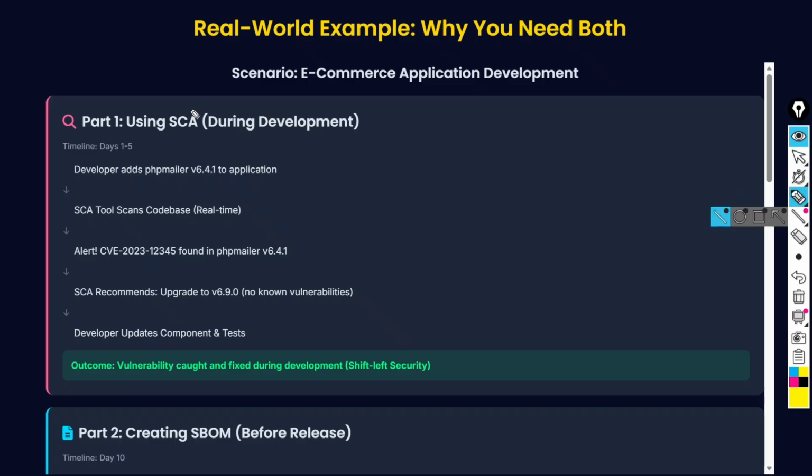In the first phase, part 1, we are going to use SCA in the development phase, okay. During development, let's say the developer adds a PHPMailer with this version into the application, okay. This component is being used by the developer in his code, so here we are going to perform the SCA scan. Obviously the SCA tool scans the code base, and then it alerts the developer that this particular component with that version has a vulnerability. It will also suggest a recommended upgrade to this version, okay. Earlier 6.4.1, upgrade to 6.9.0, which has no known vulnerabilities, okay.